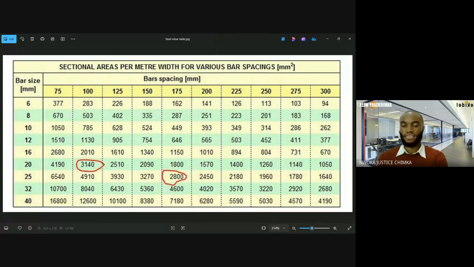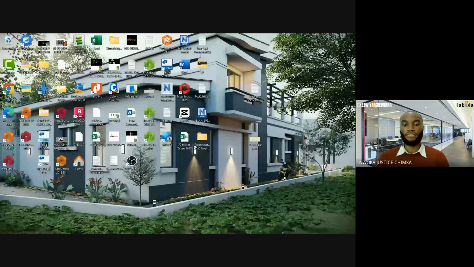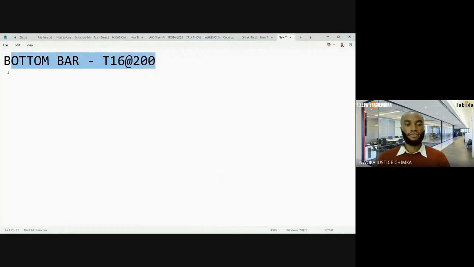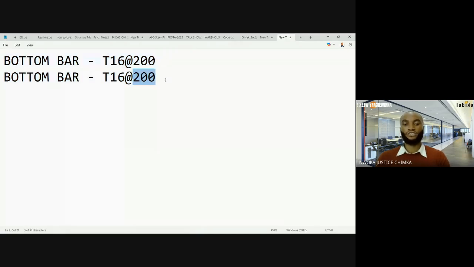T16 at 150 spacing, even if my design falls at T16 at 175, all right? I'll use this one here at 150. And now it is still a bottom bar. Now I'll come back here, copy this entirely, come back, sit down and paste it and change this around to 150. Sorry, 150.